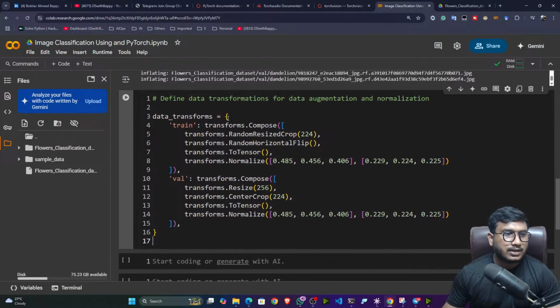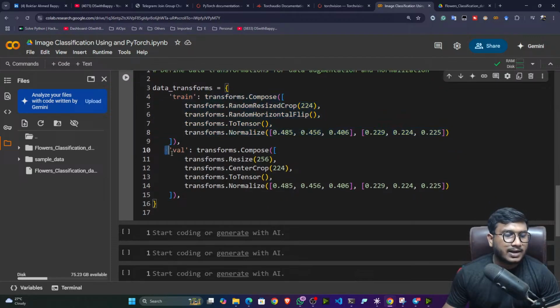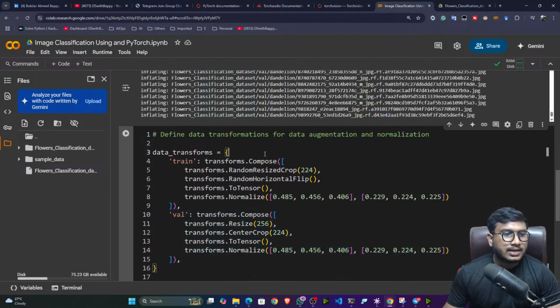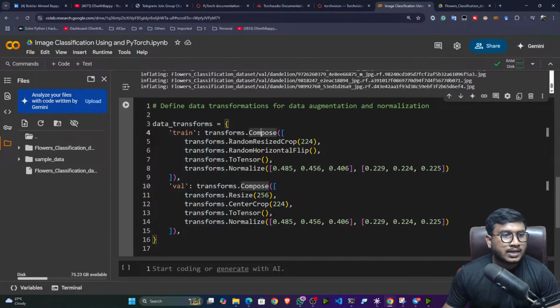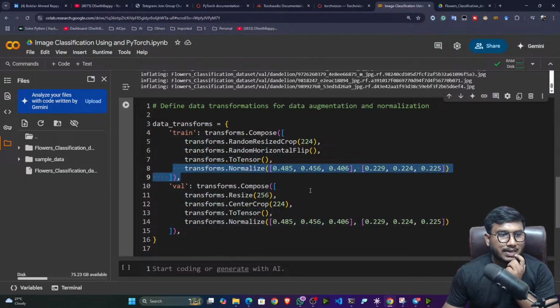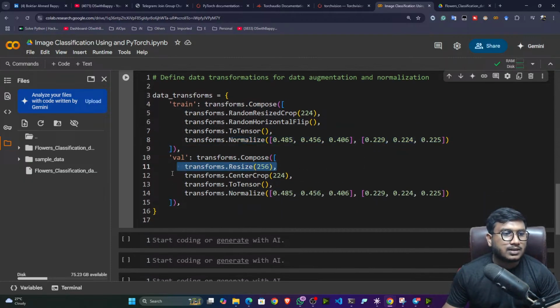Data transform. Okay, so here first of all we are transforming the training data and we are also transforming the validation data. Now you can see, guys, transforms.Compose, and here you are giving some augmentation techniques. That means you are giving random resize crop, then random horizontal flip, then you are converting the entire data to tensor, then you are doing the normalization also. And for validation also you are doing the same thing. You are resizing, you are doing the center cropping, then you are converting to tensor, then you are normalizing the layer.